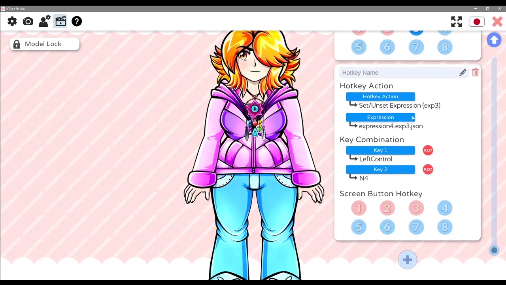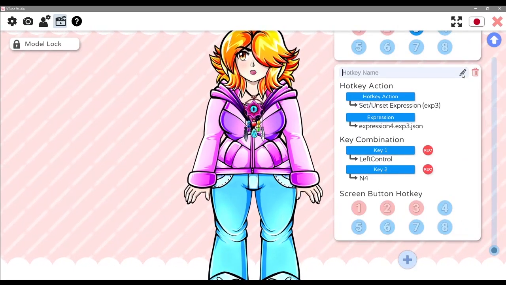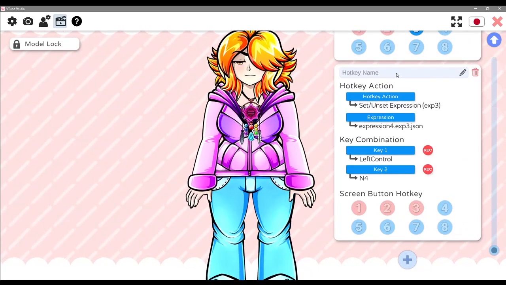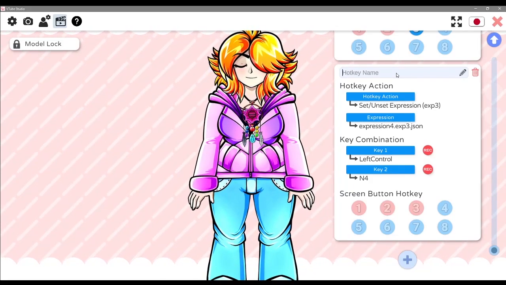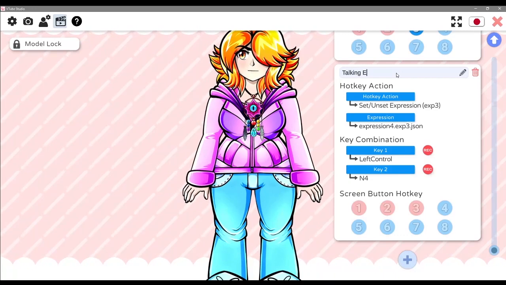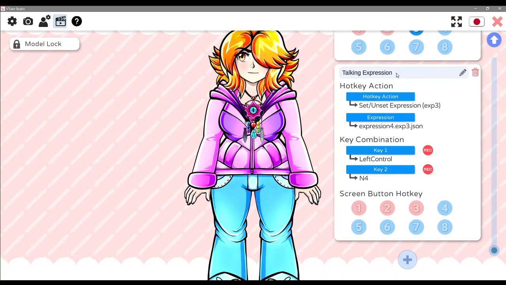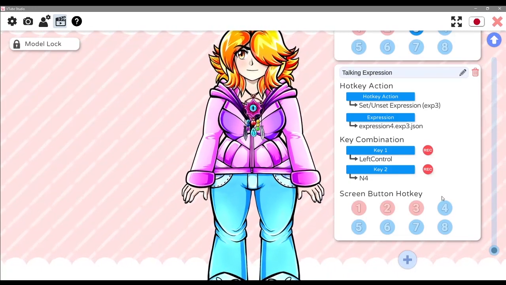So we've effectively created a hotkey. Now be sure to name it whatever you want so it's a bit easier to navigate in the future. So I'm going to call it talking expression. Press enter and it's done.